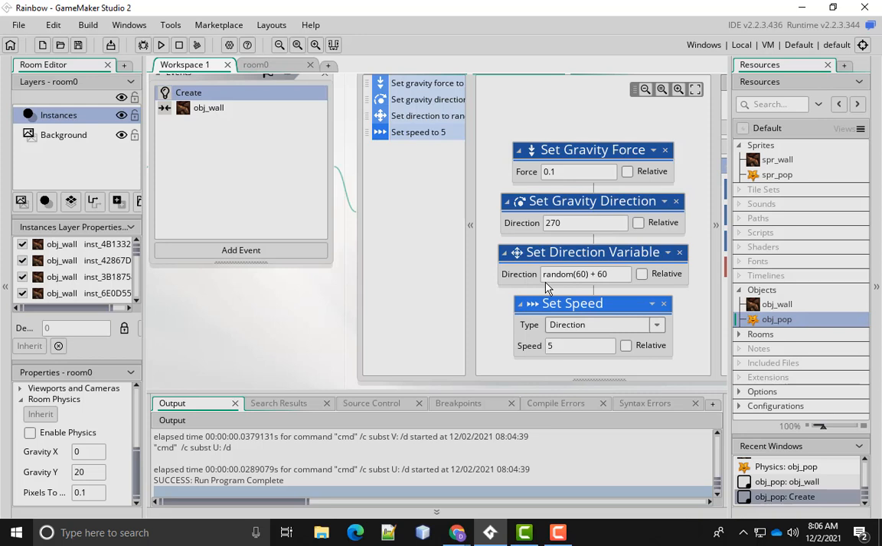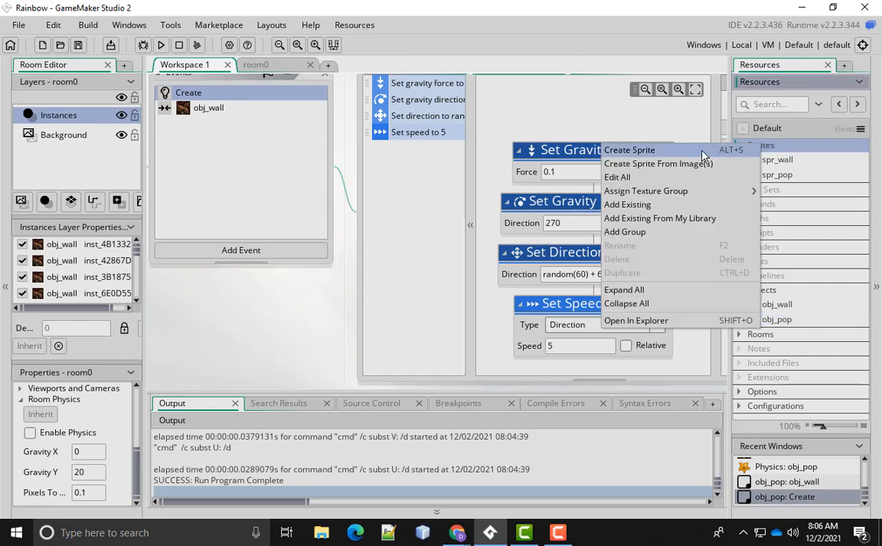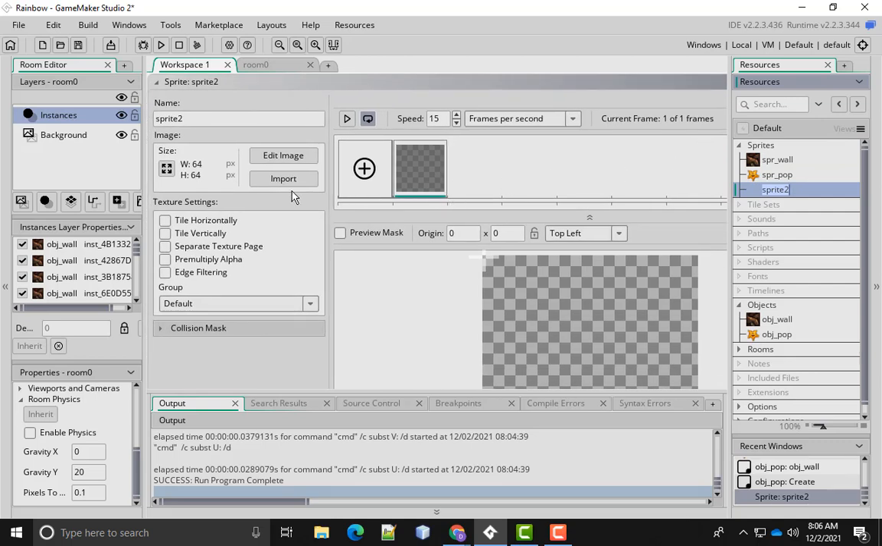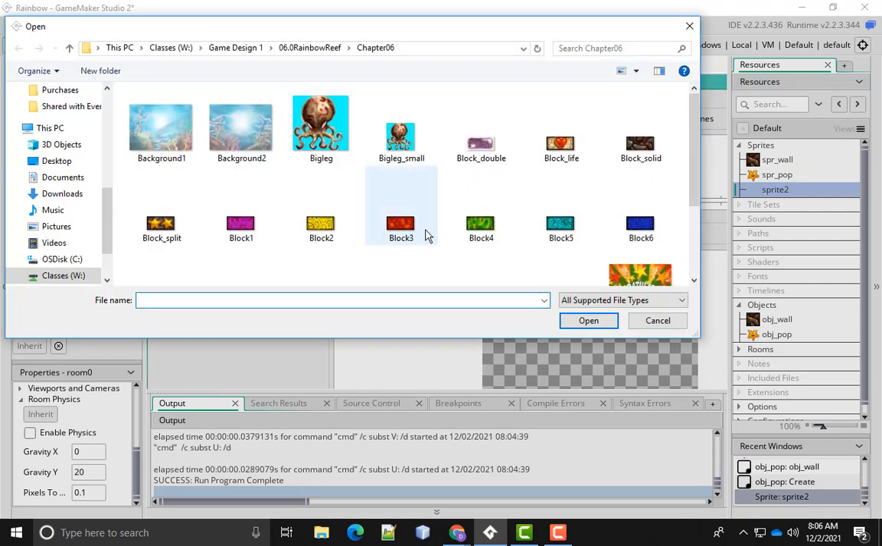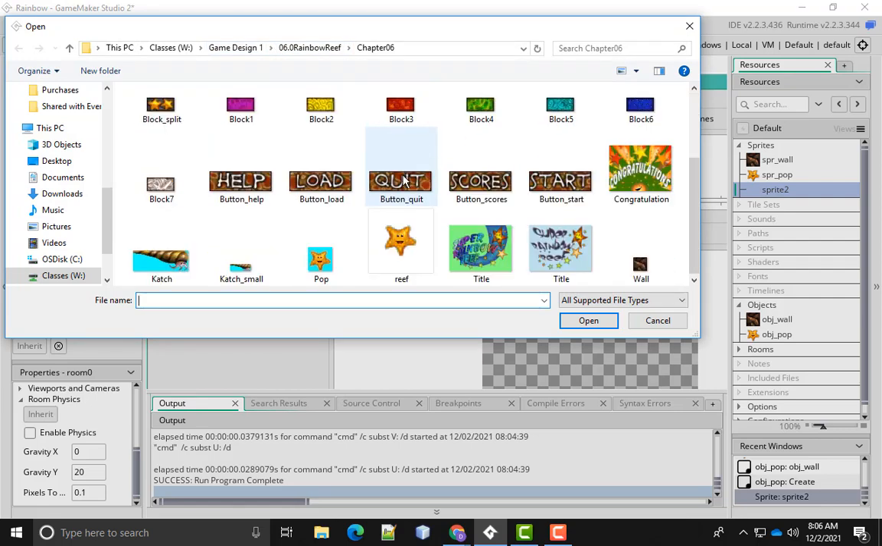Next, we have to work on our paddle character. So if you go here to sprites and right-click, you would say create sprite. And this time we're going to import the Katch one. Katch is out in our shared folder, but Katch is right here. Don't do the small one, do the big one.